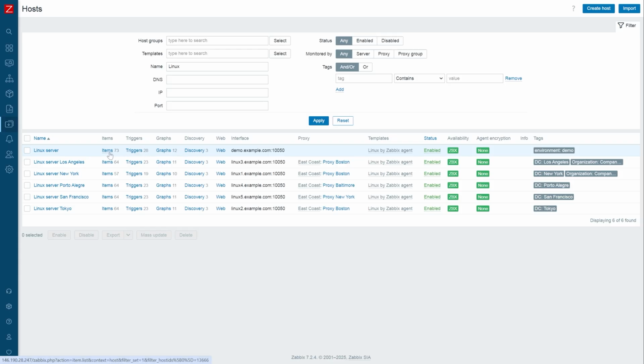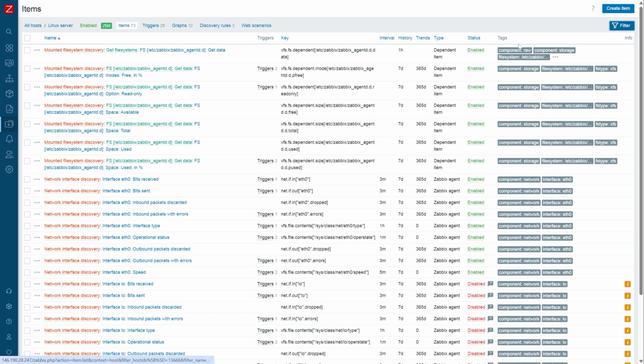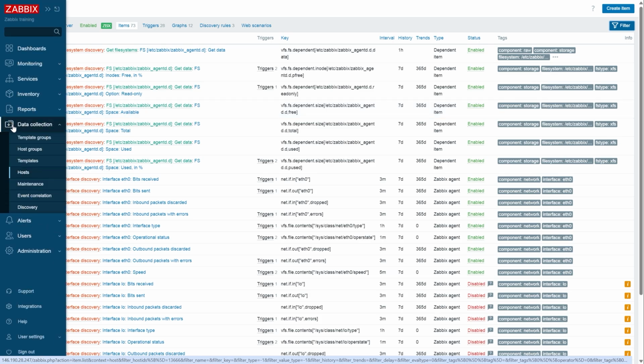So if I look at my Linux server items and I filter by discovered yes, I can see that some of the items on this host are discovered by discovery rules. Discovery rules can dynamically discover your resources. For example, right now I'm looking at interfaces, and by using filters, create entities: items, triggers, graphs, even hosts for each of the discovered resources. Let's look at some more examples.